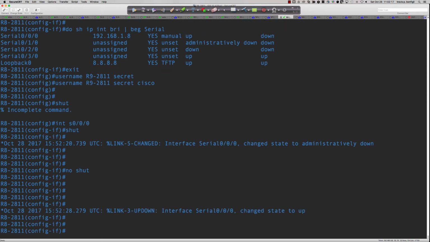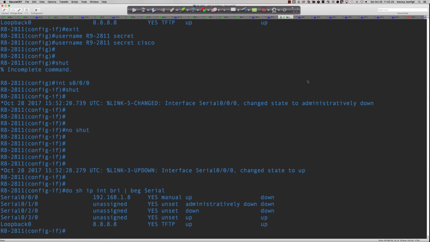And you can see it says that it's changed state to up, but do you see the line protocol? Do show ip interface brief, begin at serial, and we should see up, down. And the reason that we are up, down is because CHAP cannot deal with a hash of a hash. It cannot be an MD5 password. It is not going to work.